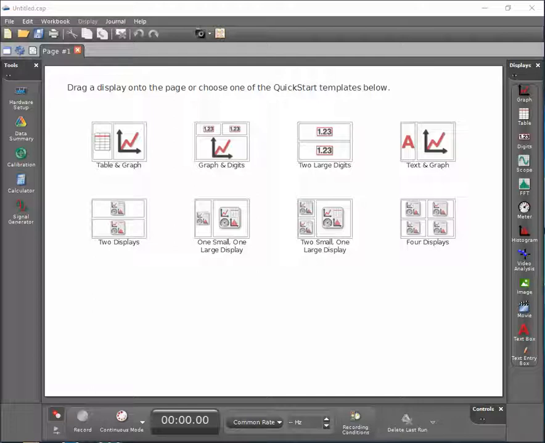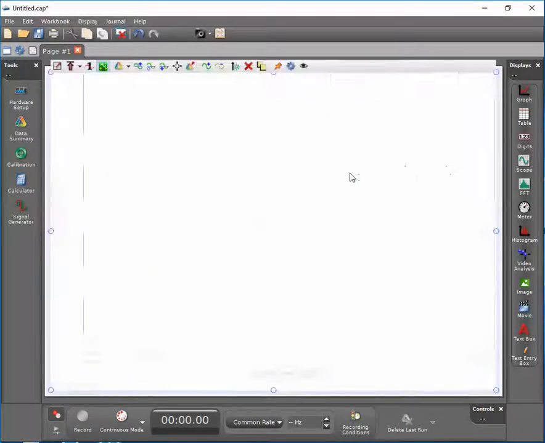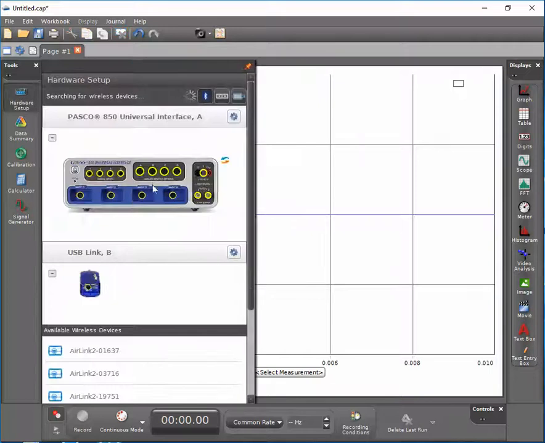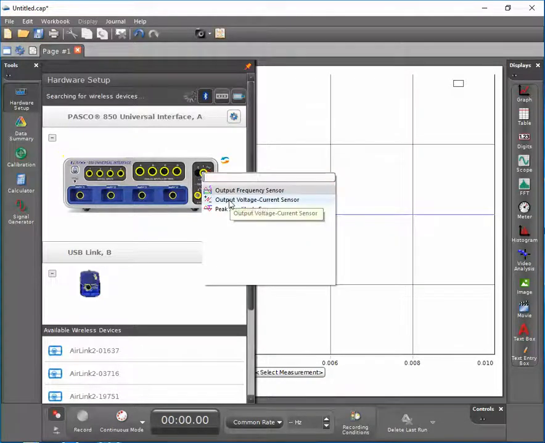We're starting with Capstone open to its default introduction page. First, grab the oscilloscope from the right-hand menu and drag it into the display area. Then, click the Hardware Setup button and make sure your 850 is connected. It will automatically appear. Right-click the top right yellow circle and select Output Voltage Current Sensor.